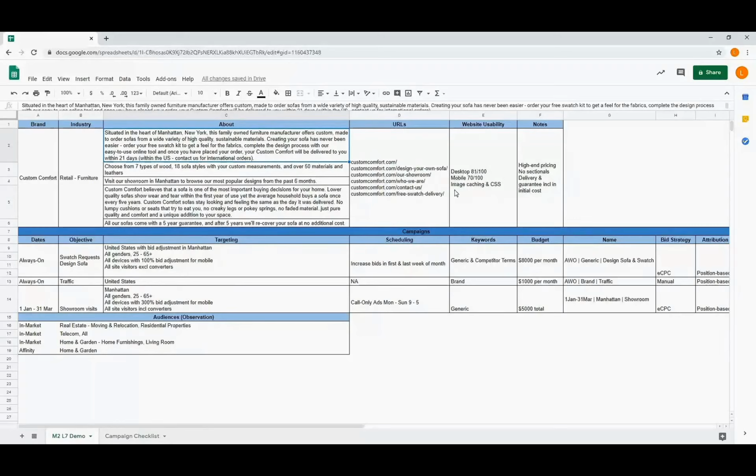Now, these are not things that are within my control, but there are things that I could make the client aware of and show how to improve, because that would improve the overall performance. And then in terms of notes about the business, the pricing is high end, so no cheap or affordable terms to target. They don't do sectionals, that's a kind of style of sofa. And the delivery and guarantee is included in the initial cost.